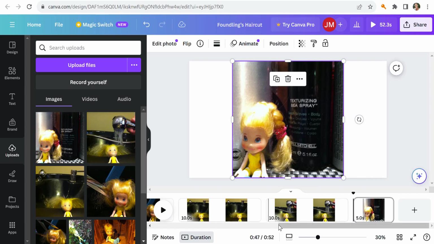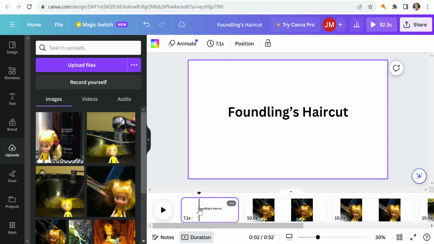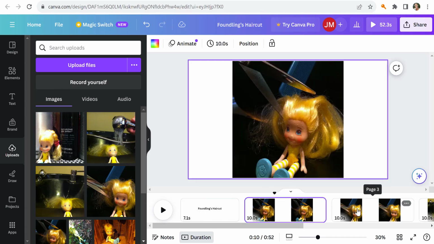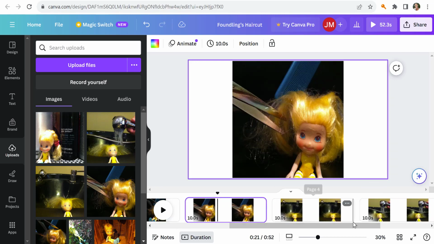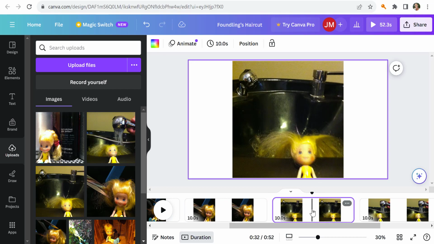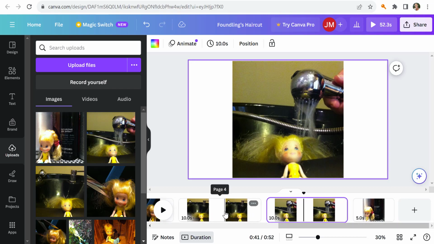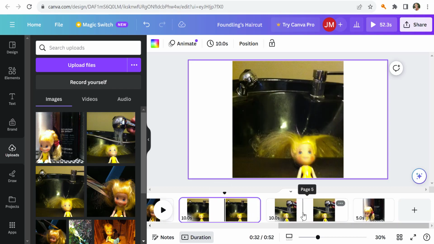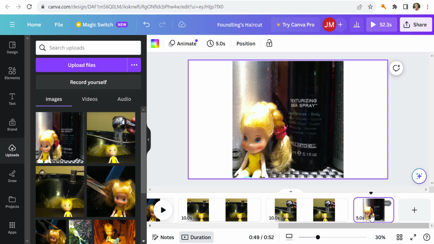Okay, so I have added all of my images. You can see here's my first page and my second page. It tells me page 1, page 2, page 3. I have a nice little slider here that I can move around. So I have my 5 images. And then that's my 5th image.